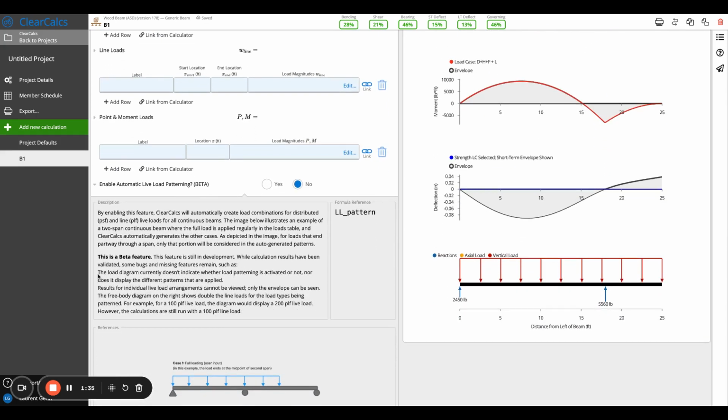In particular, the load diagrams don't quite update yet. The individual live load arrangements, you won't be able to see them just yet. We're working on those features as well. And there's a small bug right now where if you've got a line load, it'll actually show up double on the diagram here on the right. Again, we're looking to fix that soon.